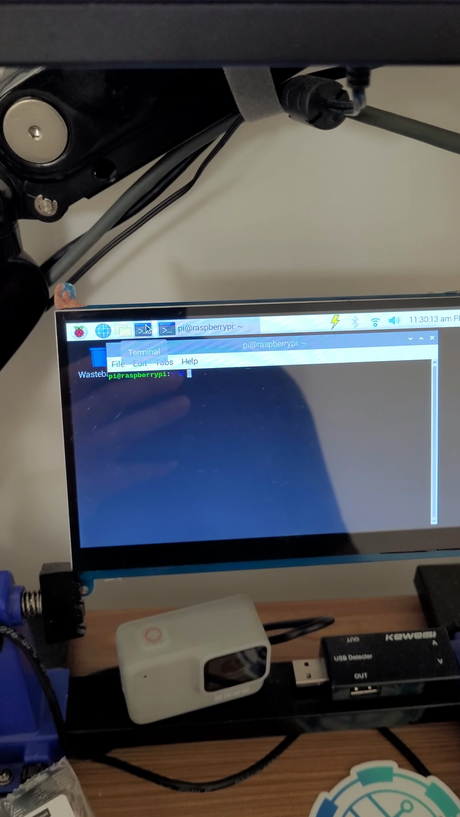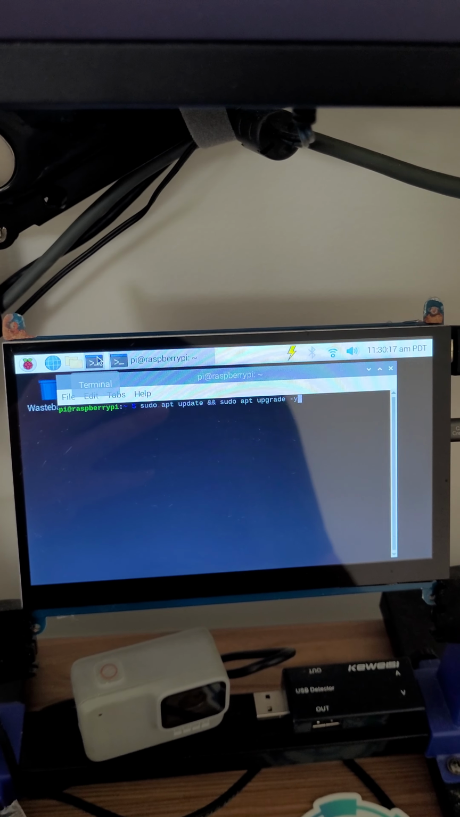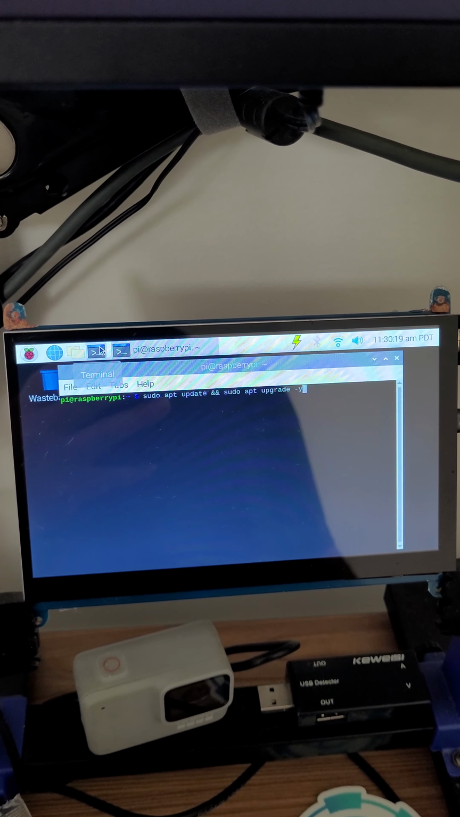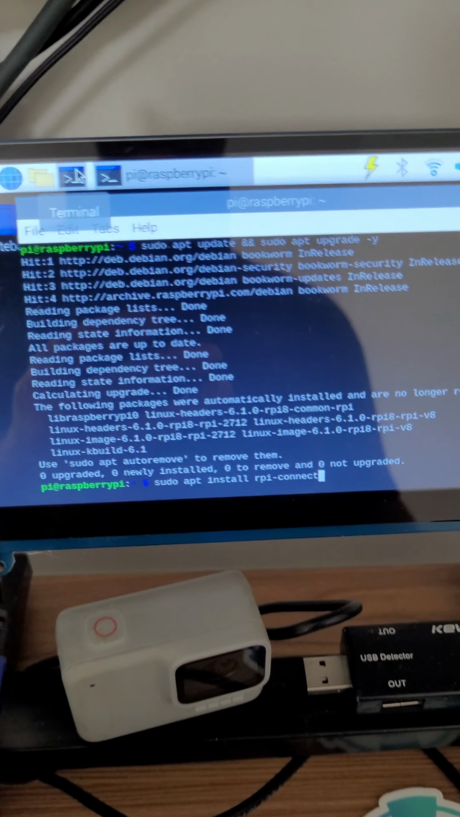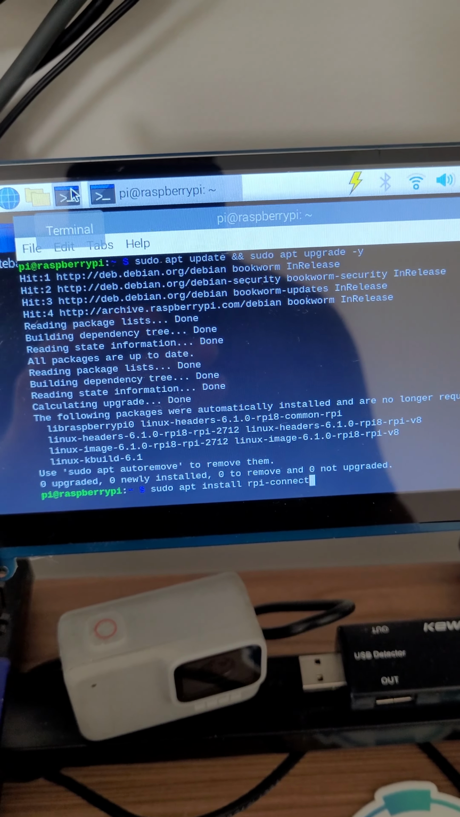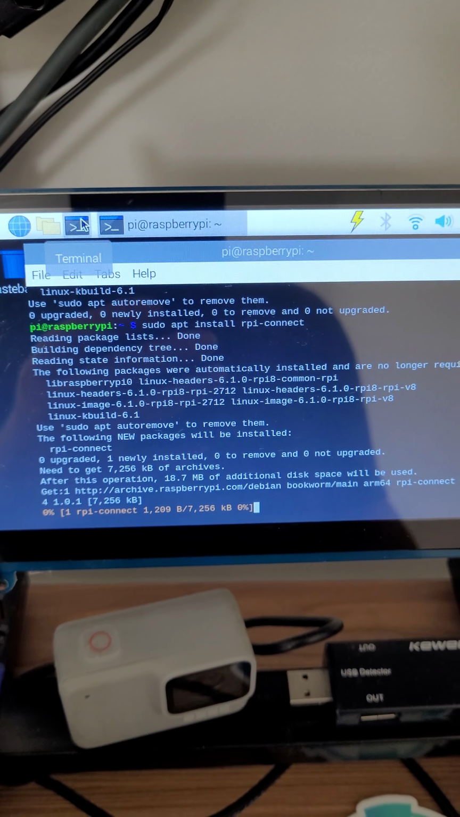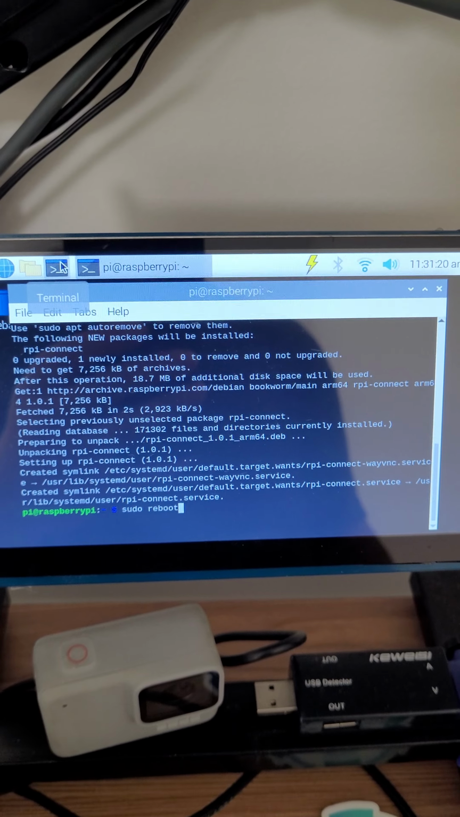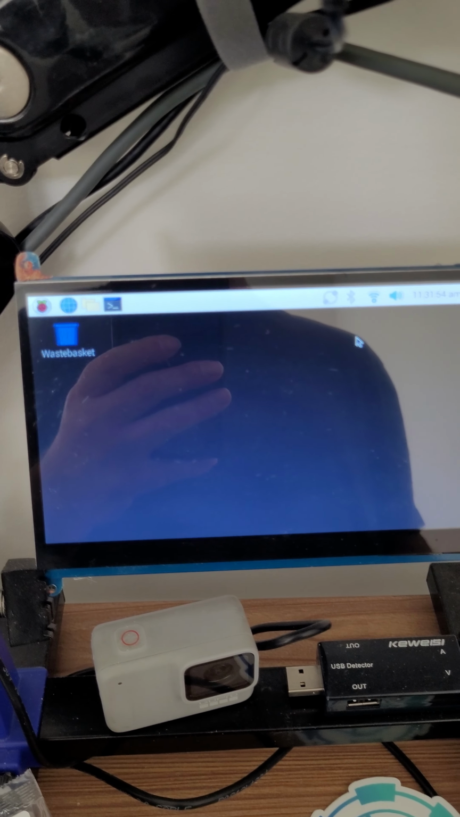So I have terminal up. And the first thing I'm going to do is sudo apt update and sudo apt upgrade and get that updated. So now we're just going to go sudo apt install rpi-connect, hit enter. We're going to let that install. Now that it's installed, we're going to reboot. So sudo reboot.